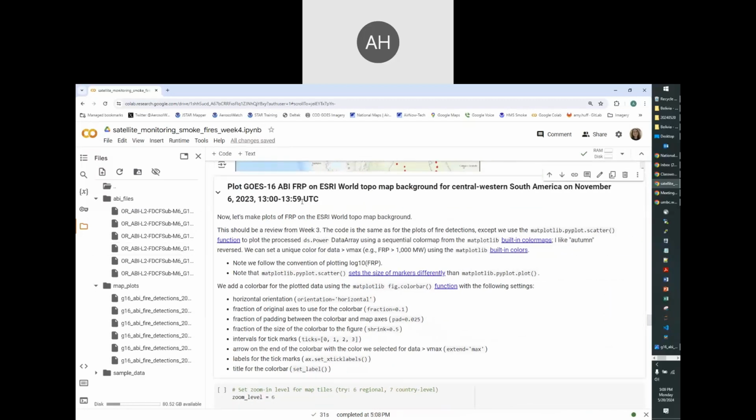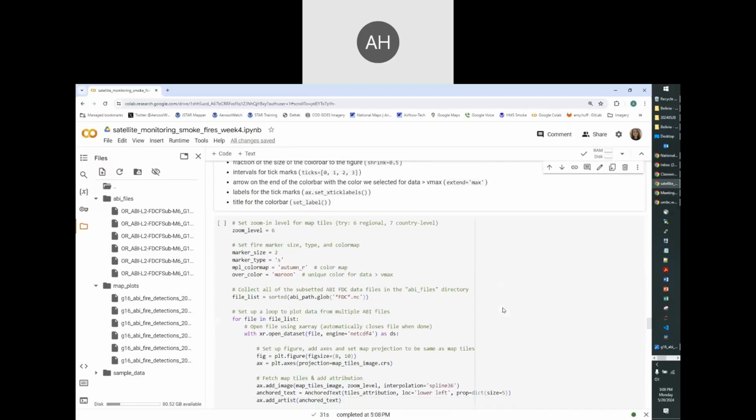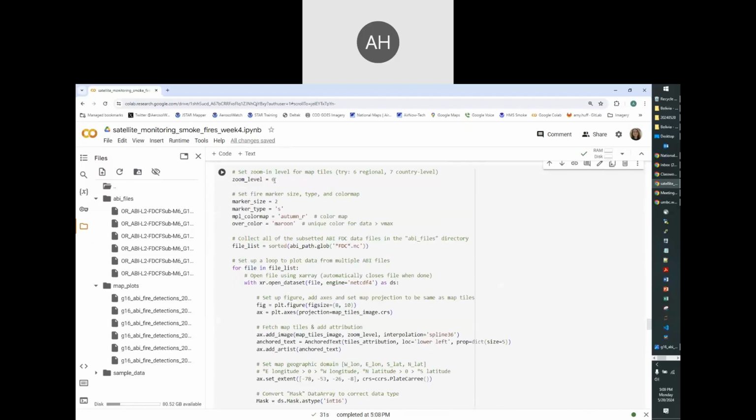So now let's do the same thing, except instead of plotting the fire detections, let's plot fire radiative power. Okay, so again, this is going to look very similar to last week. If I scroll down, this is the zoom level for our map tiles background. Here's where we're setting the appearance of our markers. I'm going to keep the same size, and I'm going to keep them as square markers.